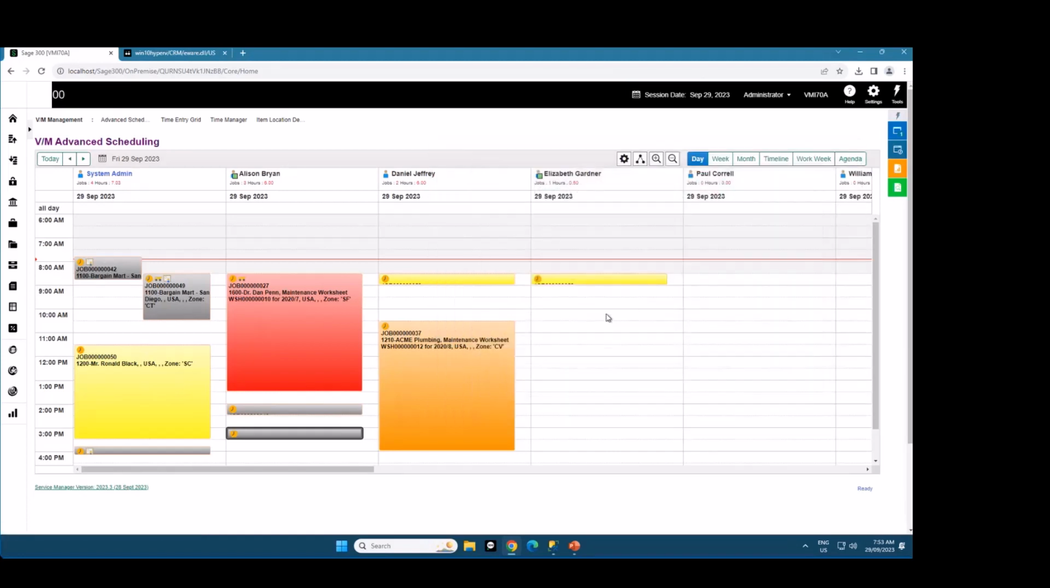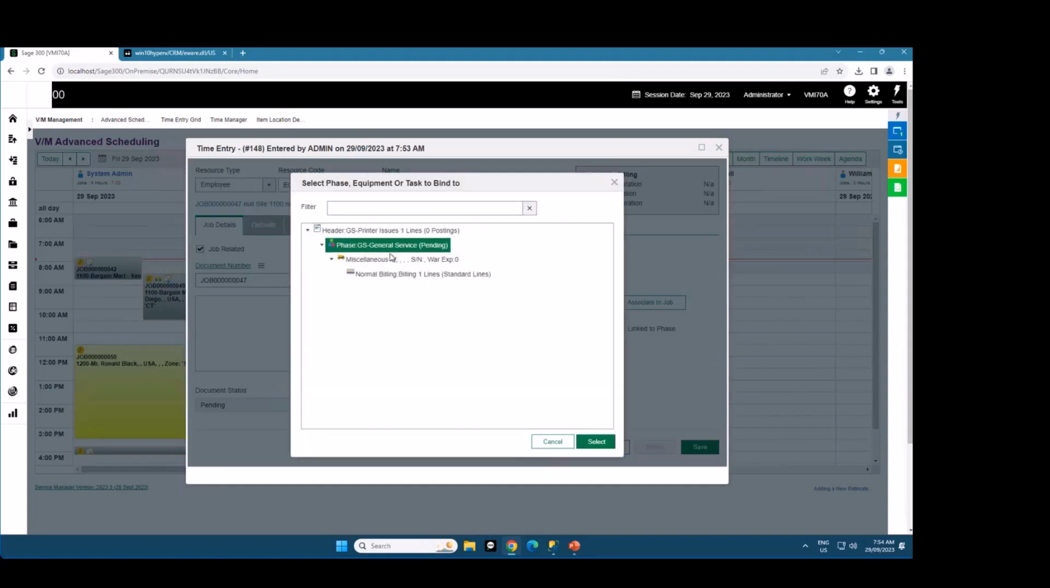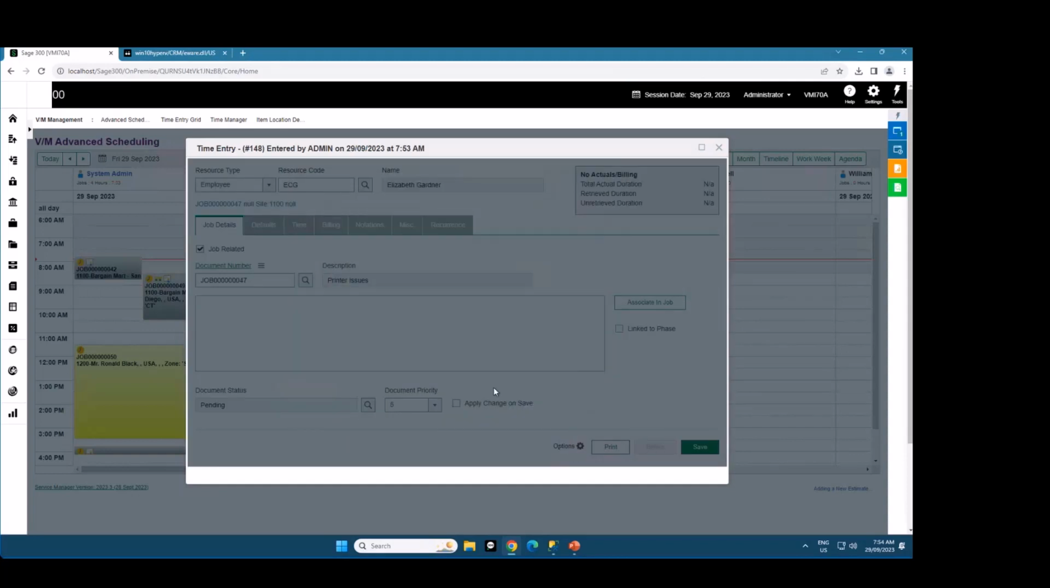The last thing I want to show you is the changes in the time entry UI itself. Firstly, when we select a document, we've got our recent list here. This will remember not only the recent job, but if you assigned it to a certain phase, a certain equipment, and I select that, it will try to choose the same record.